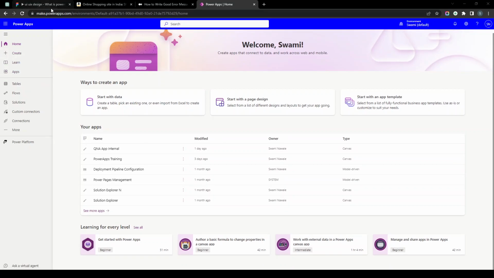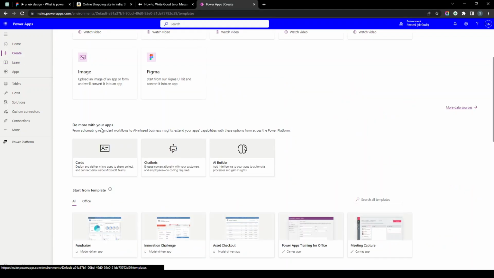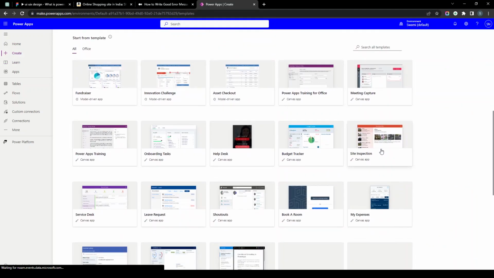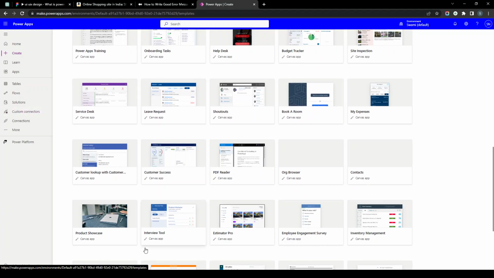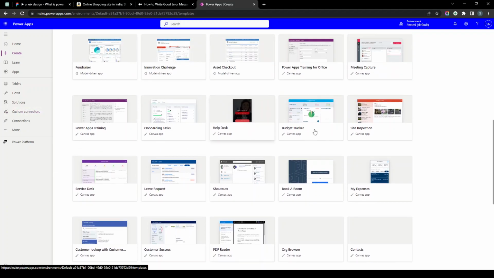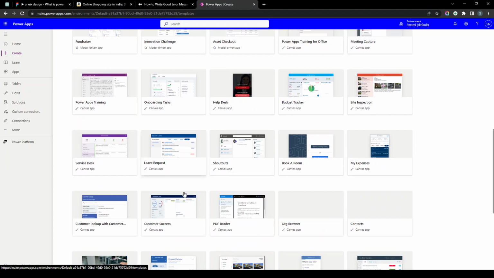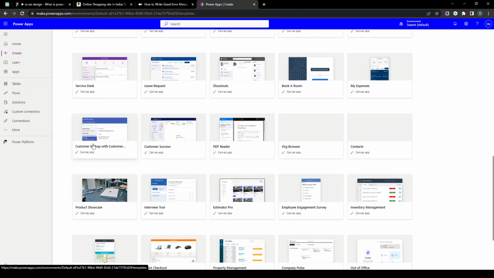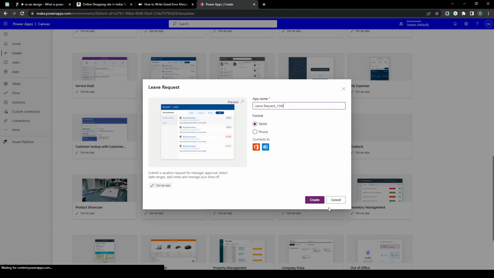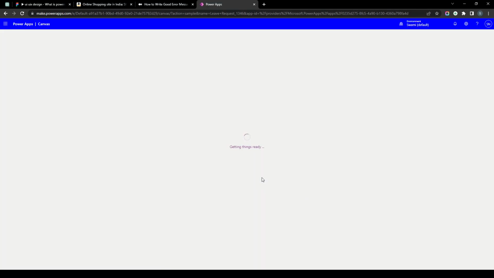So let's say if you go to make.powerapps.com, when you click on create, you will find a bunch of templates here. You can take any one template for now. So I will take this one. Let's say I will take the leave request. I will select the mode. I will click on create.